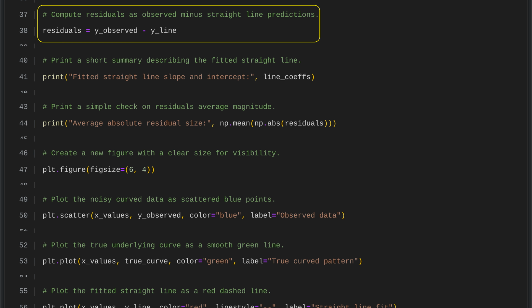We calculate residuals by subtracting the model's predicted values from the observed values. These residuals show how far each actual data point is from the value given by our fitted straight line. By examining them, we can judge how well the line fits the data overall. Patterns or large discrepancies in the residuals indicate that the line may not be capturing the underlying relationship accurately.